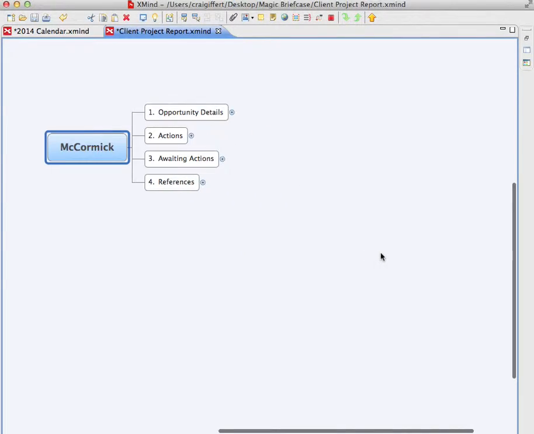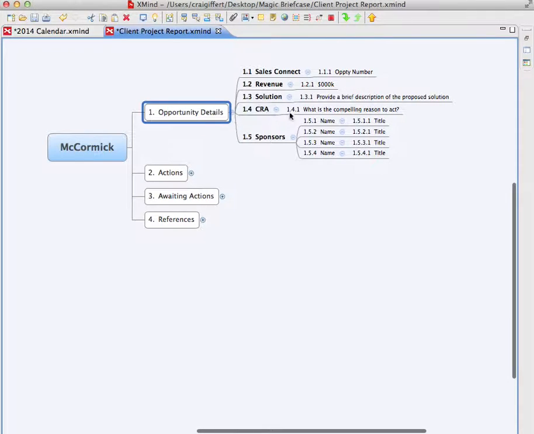And then let me get into what I like it for, which is managing my opportunities. So here's McCormick. And as I start to pull this out, here's what's their sales opportunity number? What's their revenue? What's the solution? What's the compelling reason to act? Who are my sponsors? Their names and their titles. So again, it's something very easy, and I can collapse all this stuff.